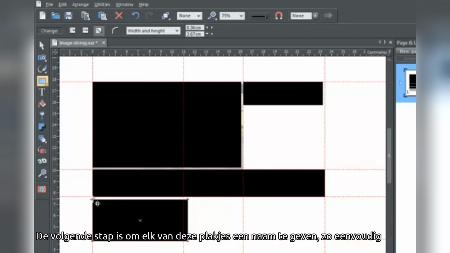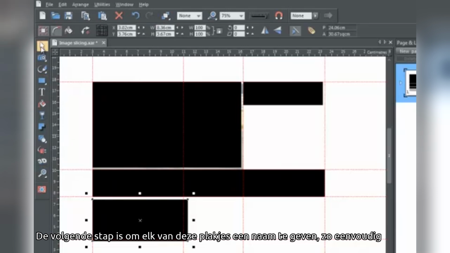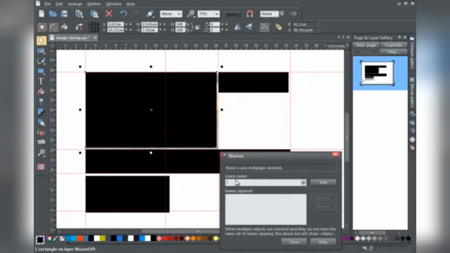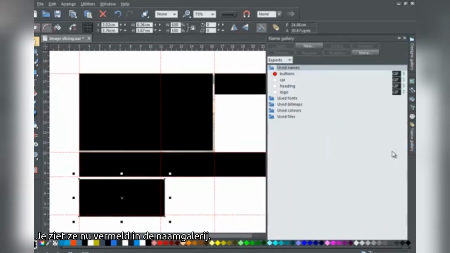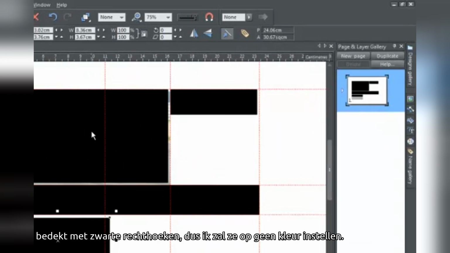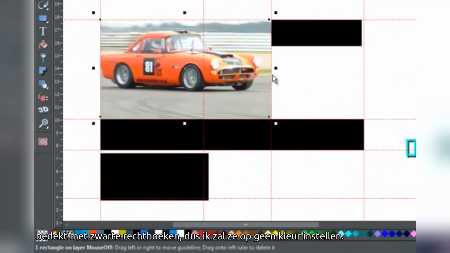The next step is to give each of these slices a name. So simply select each in turn, click the name icon, and give them names. You'll now see them listed in the name gallery. Now, clearly I don't actually want to export my sliced image covered in black rectangles, so I'll set them to no color.